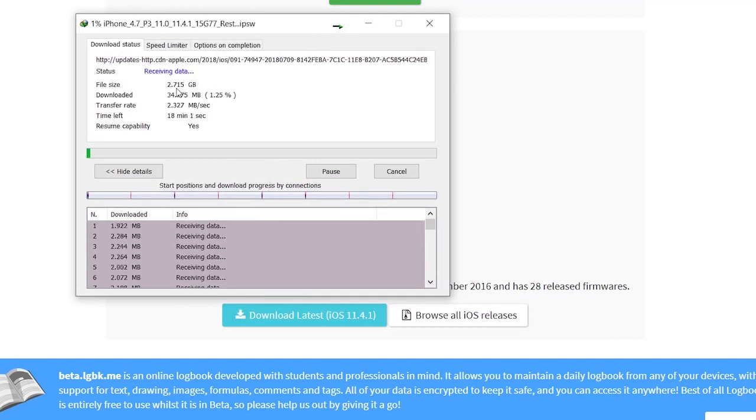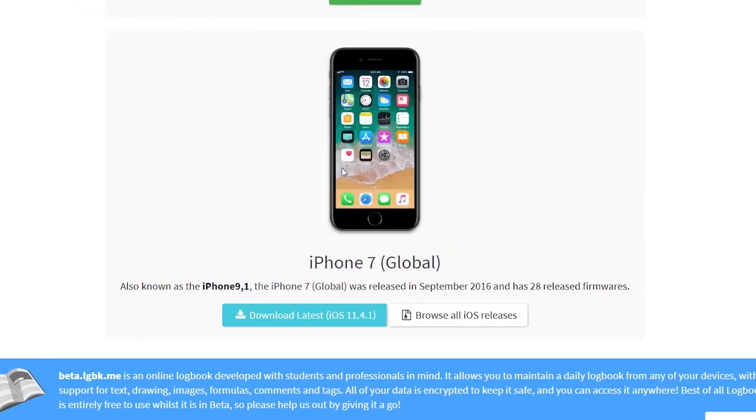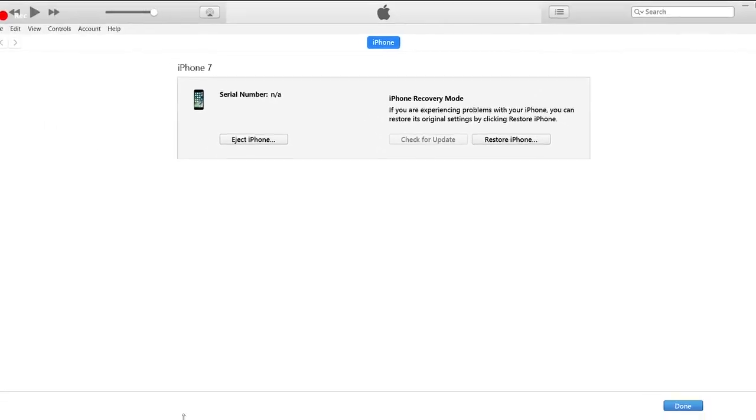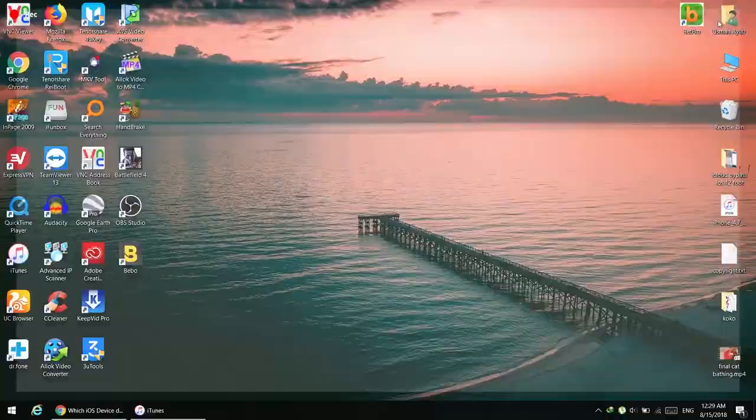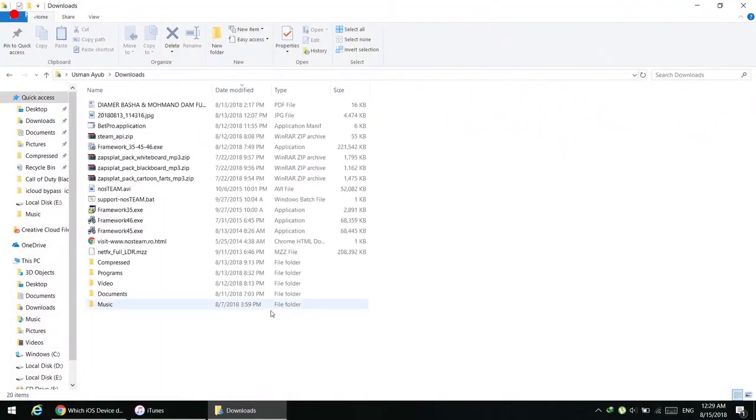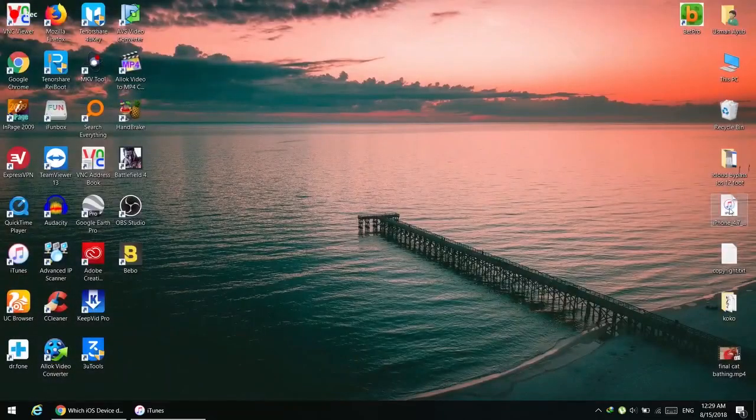So I'm gonna cancel the download because I have already downloaded the file into my computer. And after the download, you will find the file in the downloads folder. So just simply copy the file from there onto the desktop. Like I did, here is the file. You can see I've already copied it onto the desktop.